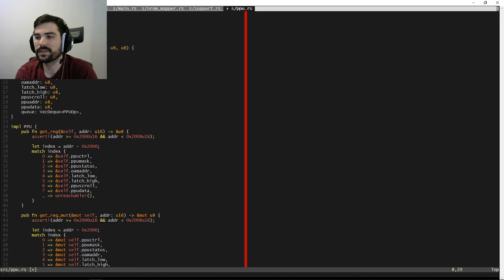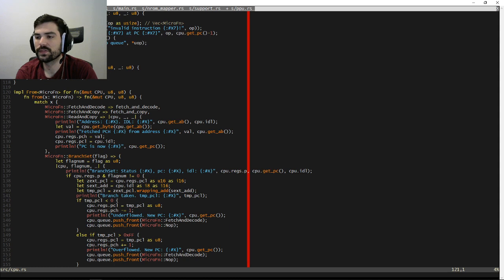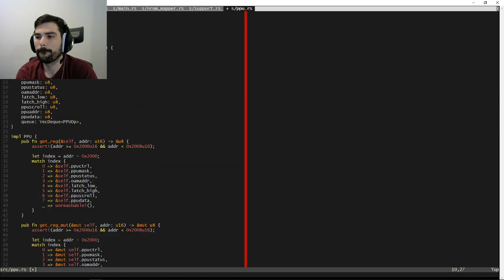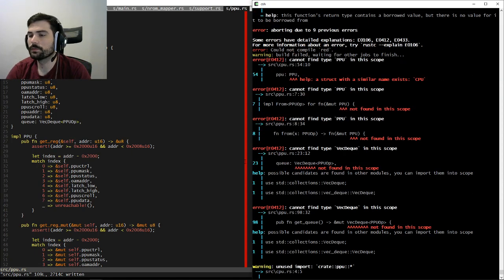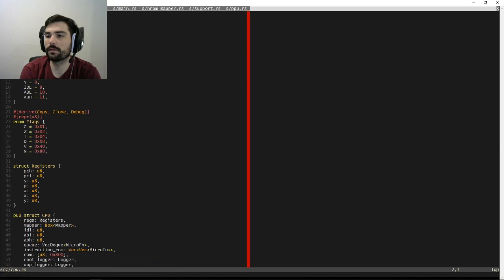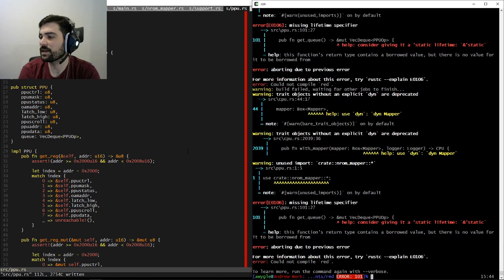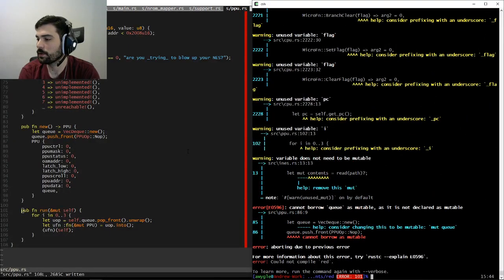This is all just boilerplate stuff that needs to be in place if I'm going to use that same architecture, which I do want to do. What does this look like? Oh goodness, so many problems. Didn't close this, that was very dumb. Gotta import Vec. Consider giving it a static lifetime. Well, we're not using it, so let's just blow it away. Go! Uh-oh.